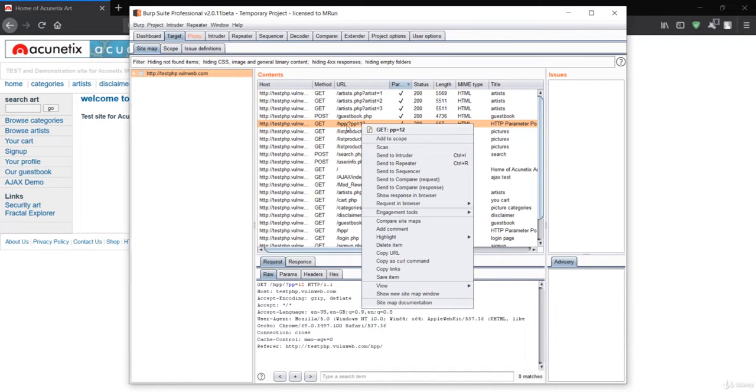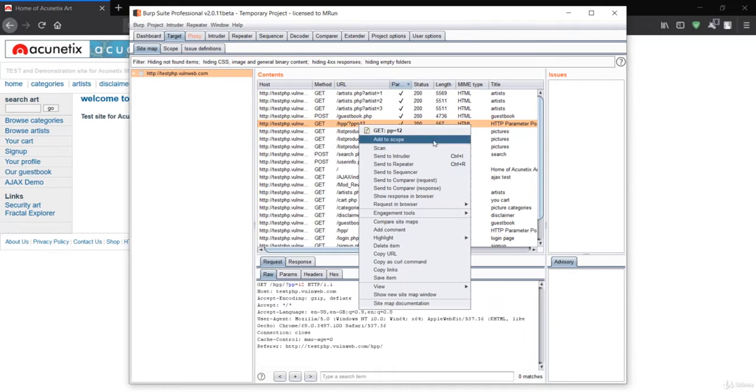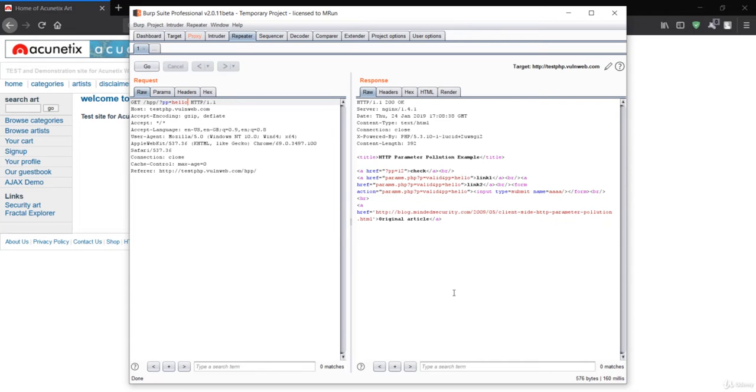Let me go to this pp parameter. First of all, you need to send it to the Repeater to see if this is reflected or not. So instead of 12, I'll say hello or something like that. Let me press Go and let's see if this works. I'll search for hello and it has been reflected over here in the anchor tag. That means this is vulnerable.